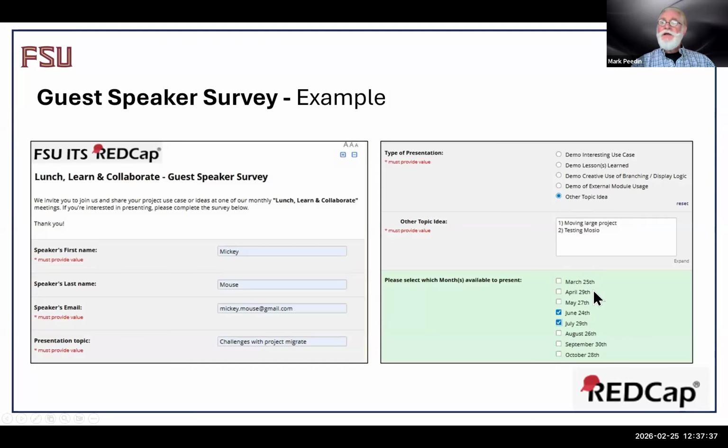And then we've listed here all the coming LLCs that we're going to be having, the date of each month through October. November and December, we paused because people are shifting to vacation planning for the holidays. And it's just like any other survey.